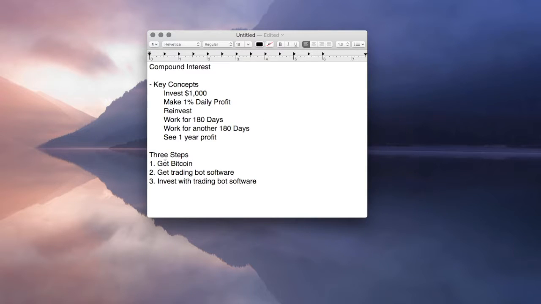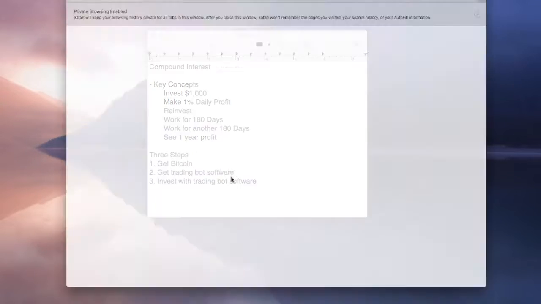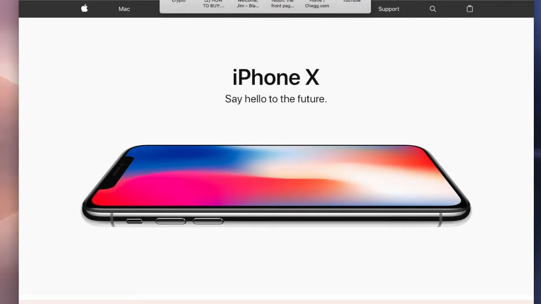Alright, so we've got this covered. The next step is get Bitcoin. So we're actually going to do this with a company called Coinbase. Coinbase is a company that is actually based in the United States. It's based in California, and they do hundreds of millions of dollars of exchanges with Bitcoin and dollars every single day. So you can look them up on Wikipedia if you don't trust me.